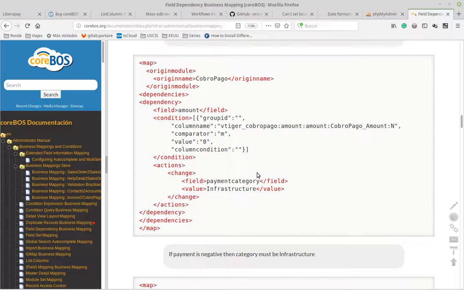It's an internal syntax that coreBOS has been using since 2005. You can create it. You can get it rather easily on the list view. It's easy to capture this kind of format. It's documented in the wiki.